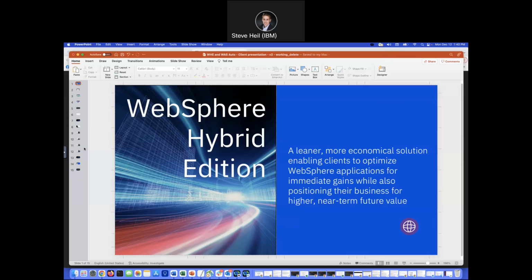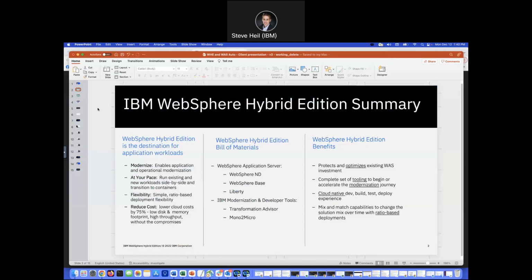So Hybrid Edition will help you to reduce costs by optimizing your current WebSphere entitlements, speed your journey to cloud by providing you with the tools you need for application modernization. Hybrid Edition combines all of the products in our WebSphere portfolio together with a suite of application modernization tools. And it's designed to help you in your digital transformation journey from optimization and modernization to cloud enablement.